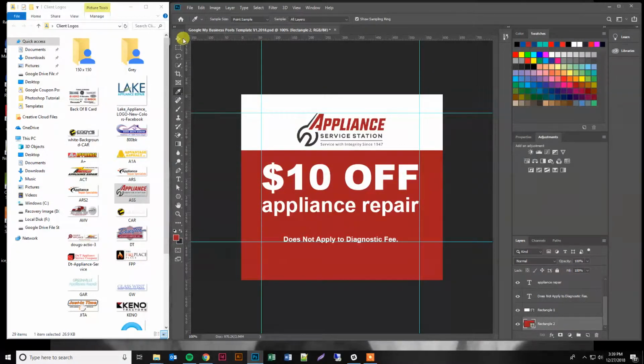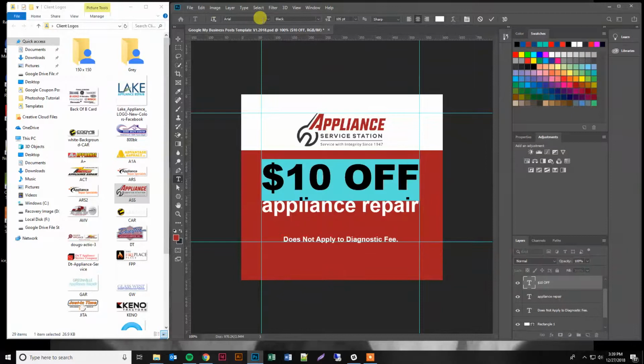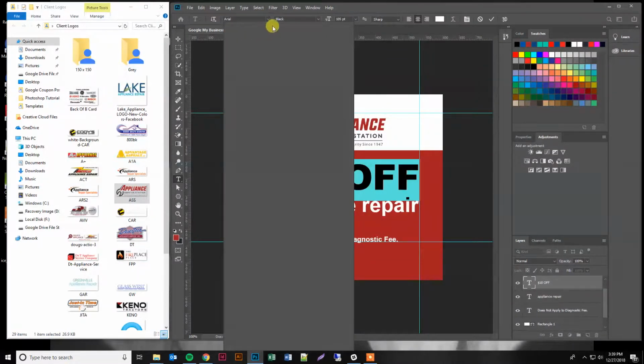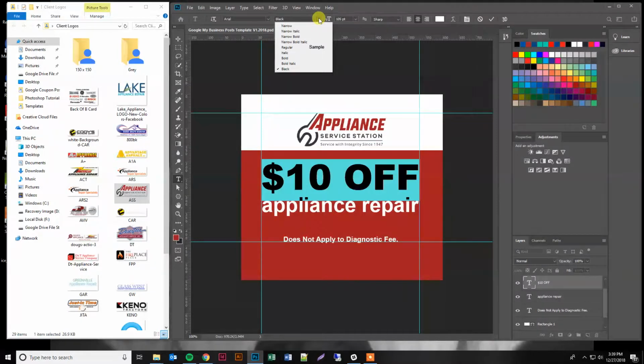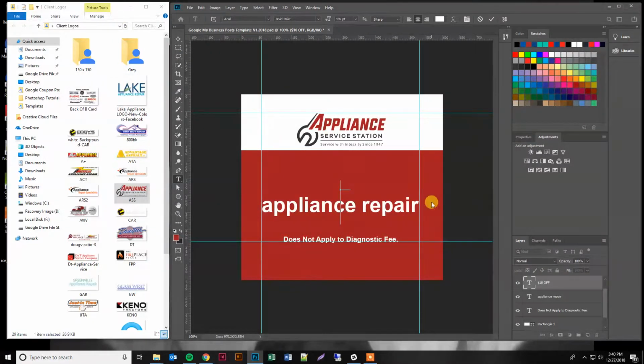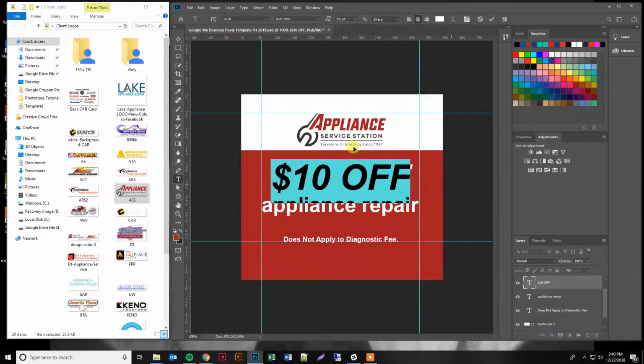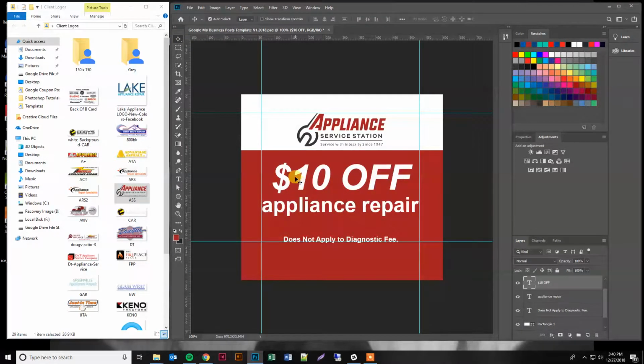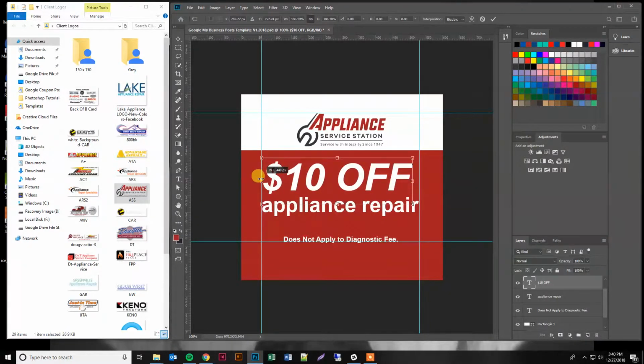All right, so let's say we wanted to change the font of the $10 off part. T for text, highlight it, come over here and change your font. Say we want it to be italic, but we want to leave it Arial. We're just going to come over here to the font options. We're going to change it to bold italic. Okay, I'm going to say we like it like that, but we want it to be bigger out towards the margins. So I'm going to click on it, Control T to transform, and drag it.